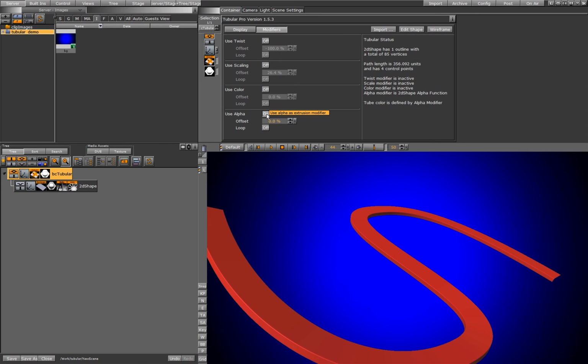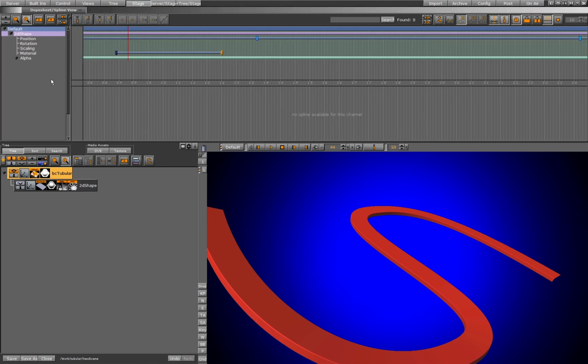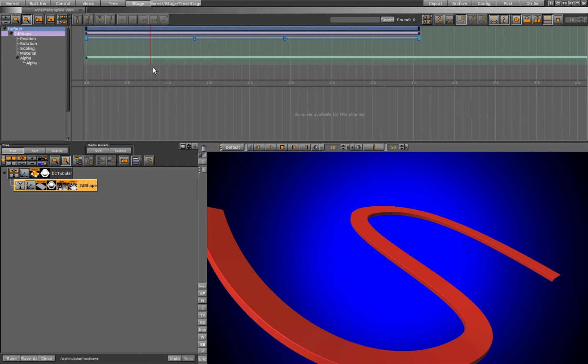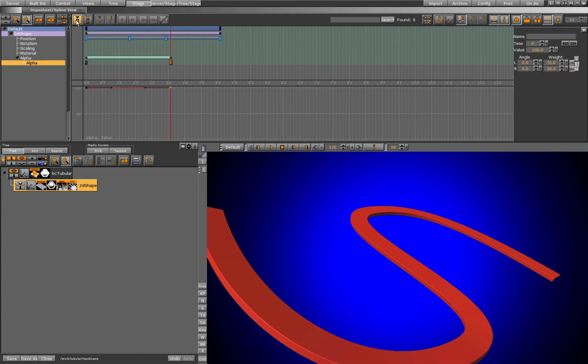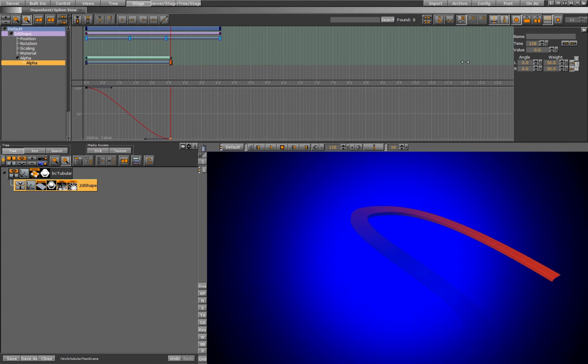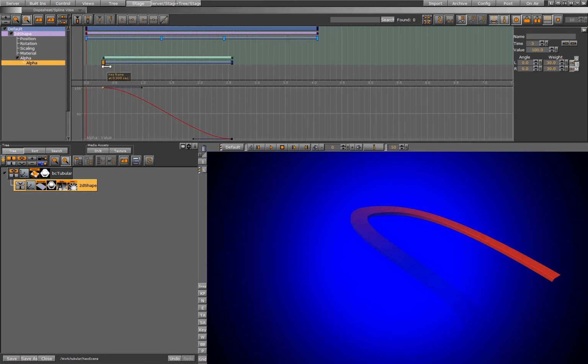The last modifier in the Tubular 3D plugin is the alpha modifier. Just as with the previous modifiers, we will add keyframes to the alpha channel. Let's start by adding two keyframes. The first keyframe we will set to a value of 100, and we will give the second keyframe a value of 0. You can now see in the preview window that our shape gradually fades out.